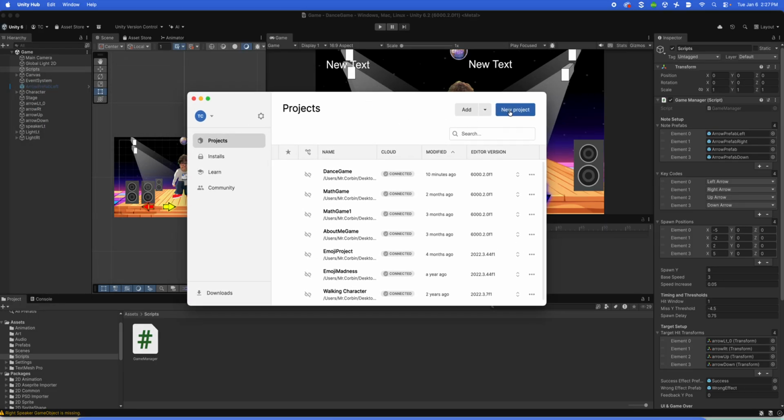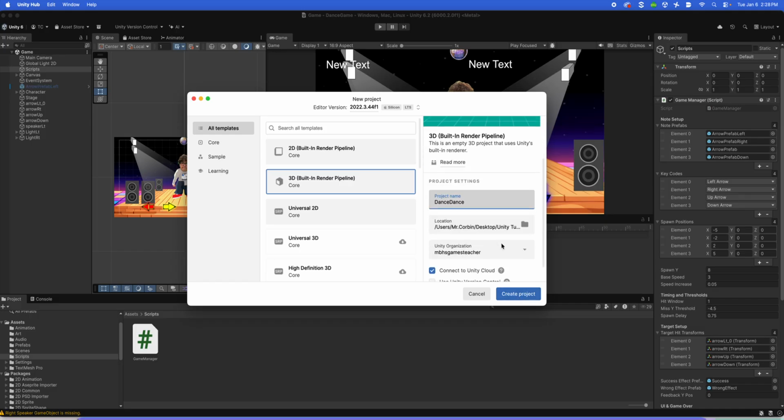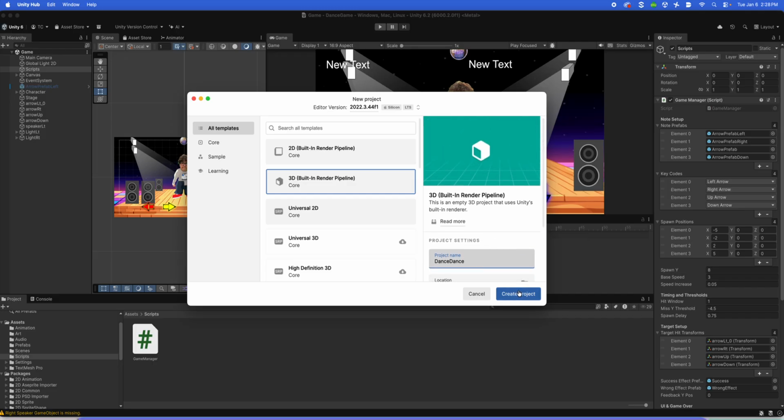So let's go ahead and hit new project, and I'm not going to use the name dance game because I already have, so I'm just going to call this Dance because it's the second one, so there's two dances. Okay, and we'll just keep it with the 3D core render pipeline. That's fine, and we'll just make sure you control where you save it. Okay, and then I'm going to hit create project now.